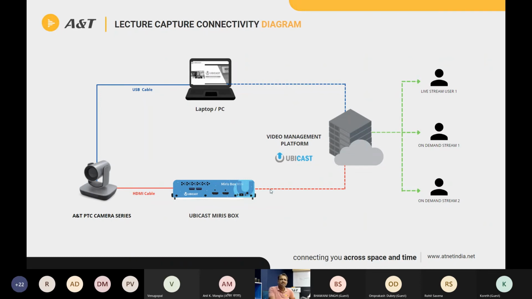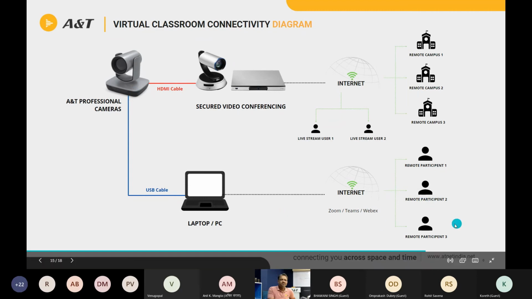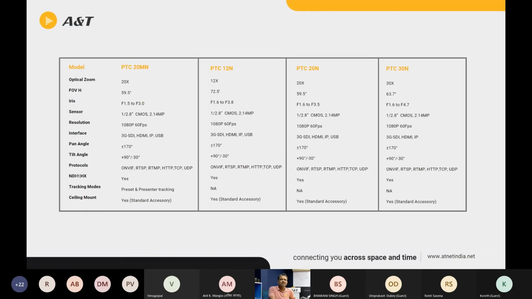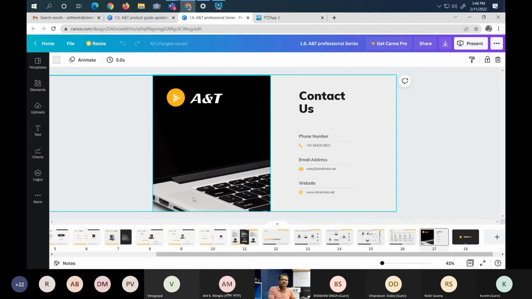This is one scenario. And in virtual classroom connectivity, we can use this camera in any existing hardware-based system also. Earlier, we were using an IP-based hardware system in a virtual classroom. So using this tracking camera, we can connect to the existing hardware, and we can use it for lecture tracking. Also, we can connect a USB cable to the machine. So in any hybrid classrooms where we use Zoom or Teams, it will be compatible there. So these are the 4 model technical specifications. That's it about this Pro Series cameras.